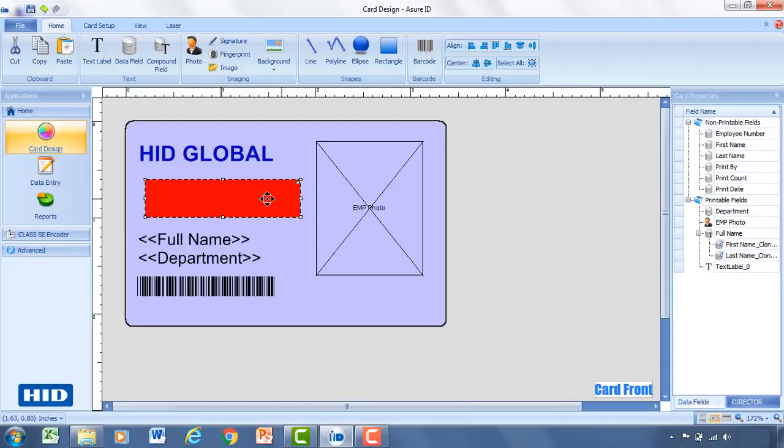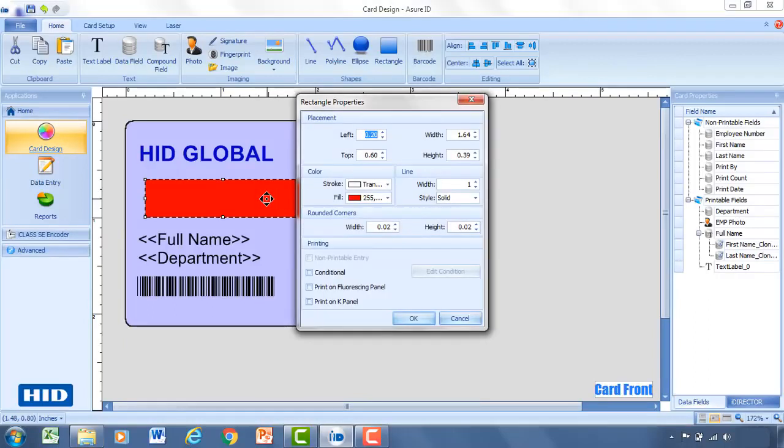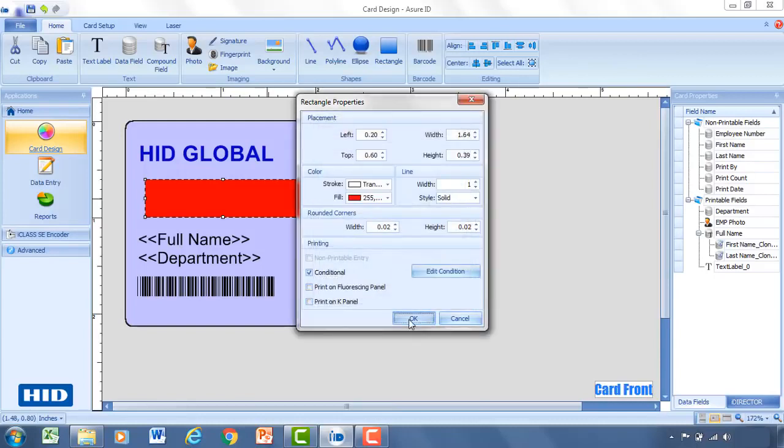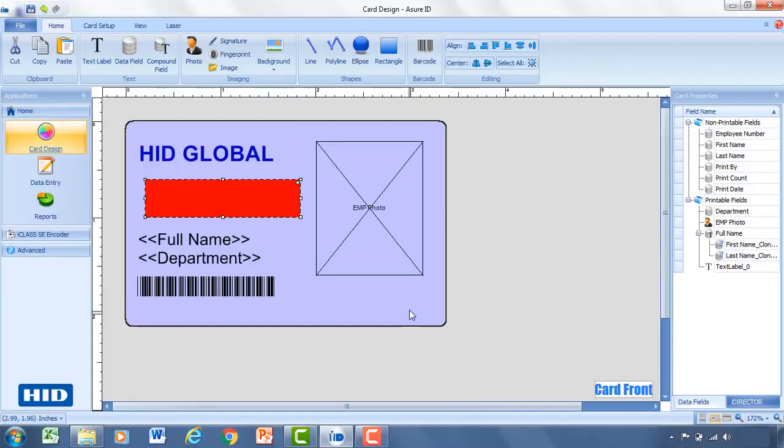particular individuals. So what I'll do is I'll open up that field again by double clicking it. That's kind of a quick way to get in there. And rather than just leaving it as a full-time shape on the card, I'm going to go ahead and hit conditional. So what that means is I can identify when that field is going to be displayed. So I'll do display when, and the field is equal to the department equals, and I'll say engineering. So engineering gets access to the specific area. So go ahead and click OK, and as we get into data entry, you'll be able to kind of see how that works.